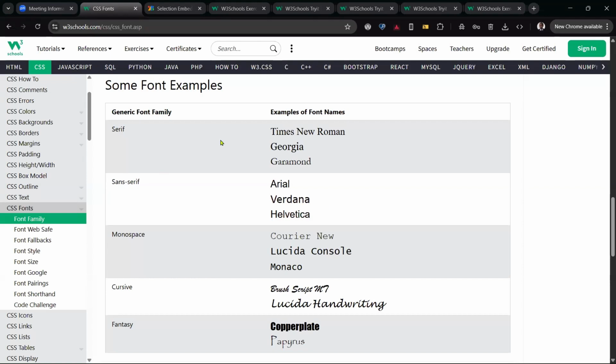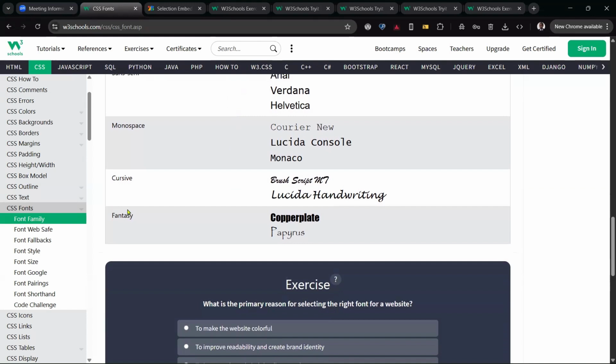So when you are designing a website, and someone tells you that he wants this type of font, you can tell him to use a generic font family. You understand? Like maybe serif. You tell him to use a serif font family. And he can give you the names, maybe Times New Roman, Georgia, Garamond. You understand? All of them, or sans serif. You see all these types.